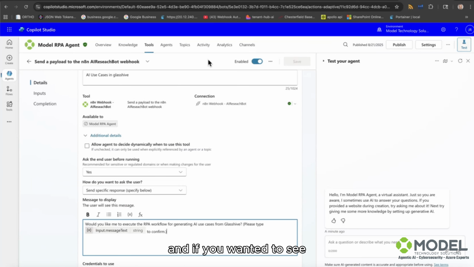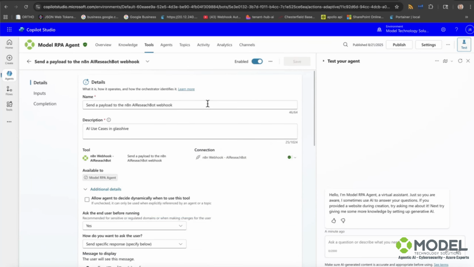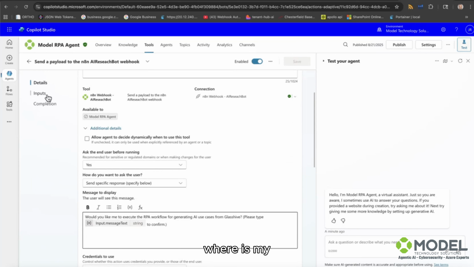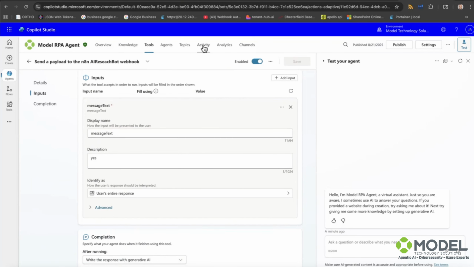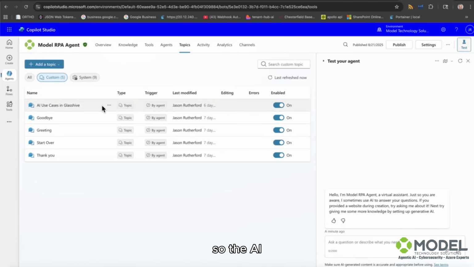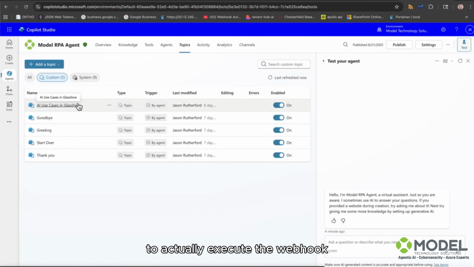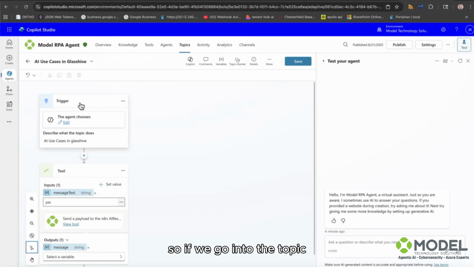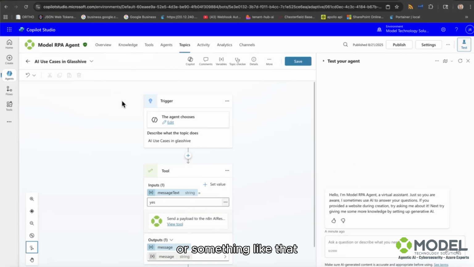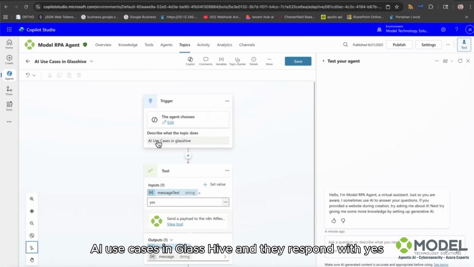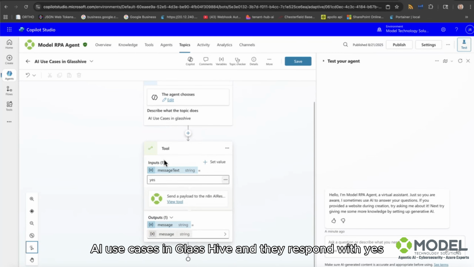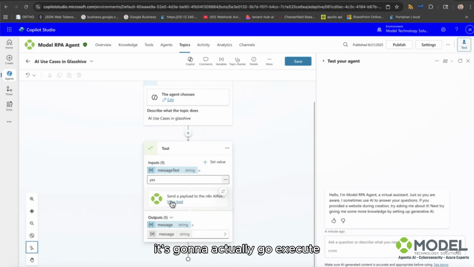And if you wanted to see, where is my topic? There it is. The AI use cases in Glass Hive is the topic that I gave it to actually execute the webhook. If we go into the topic, it looks very much like Power Automate or Flow or something like that. The agent chooses when somebody says use AI use cases in Glass Hive, and they respond with yes, it's going to actually go execute, send a payload to n8n to run the tool.